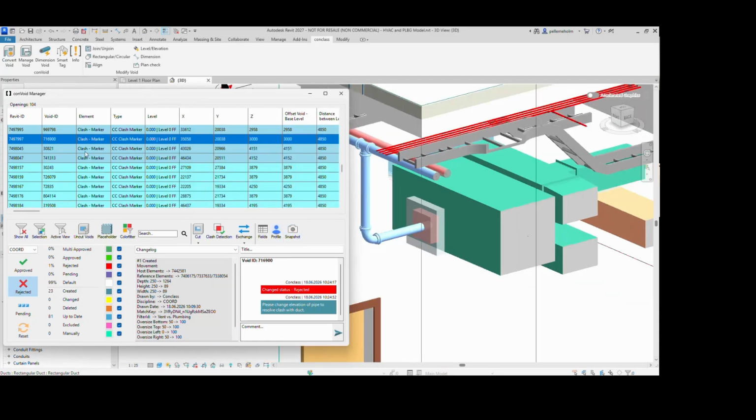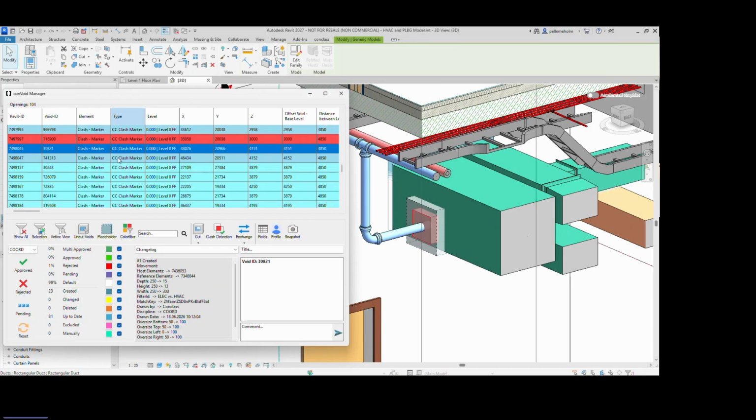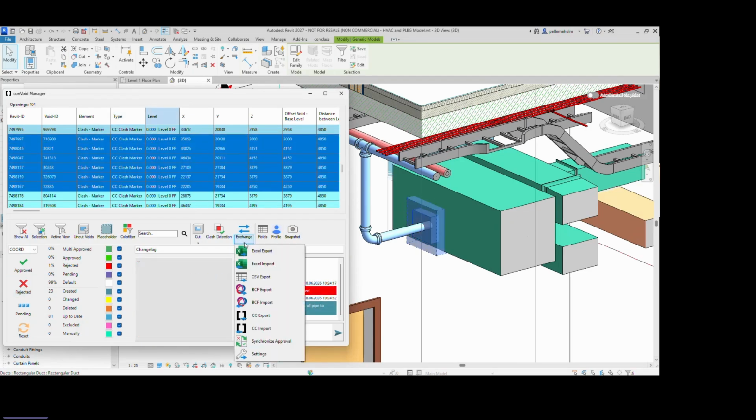snapshot. And now I'm able also to communicate these clashes via BCF export, Excel export, and so on. So you can request changes, or give tasks to the project team using the ConVoid manager. And of course, it's also able to export everything to the ConVoid manager standalone.